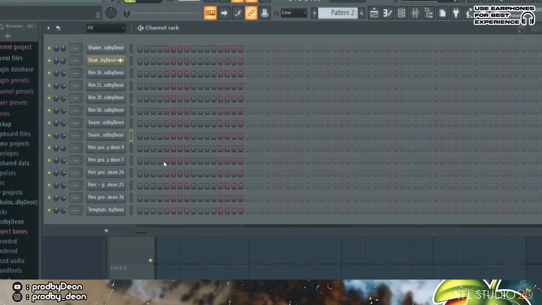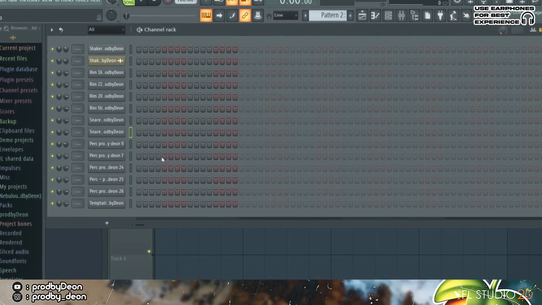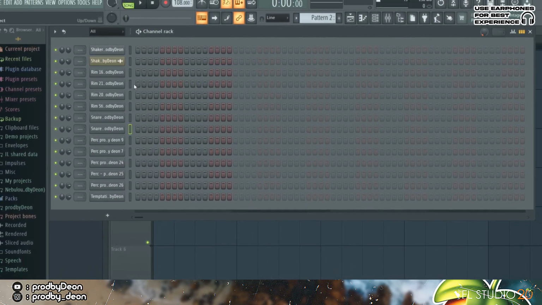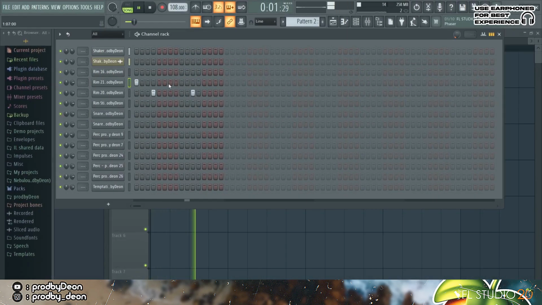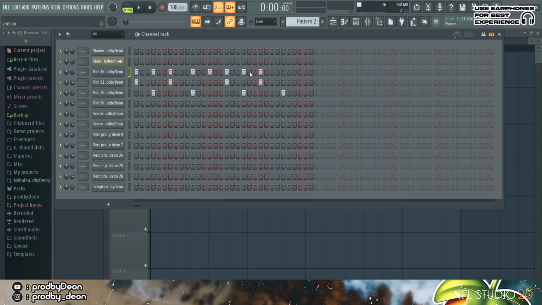So I'm gonna start first of all with the rims. For the rims, I'm gonna go with the typical Amapiano vibe, but I'm actually gonna swing it a little bit. And the reason I'm using four rims is just to get a better bounce and a different bounce, you know. Layering sounds makes it much better rather than just having one main sound.